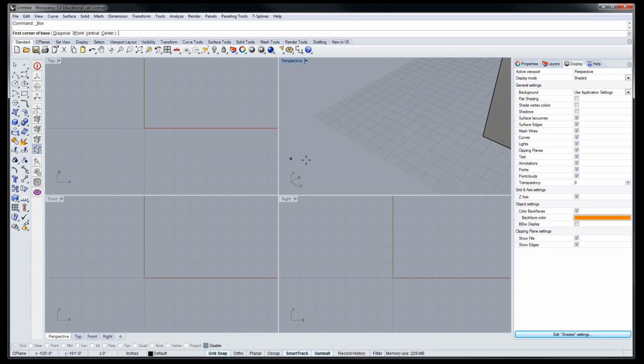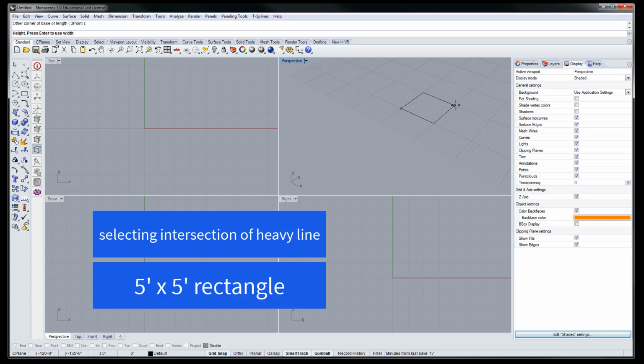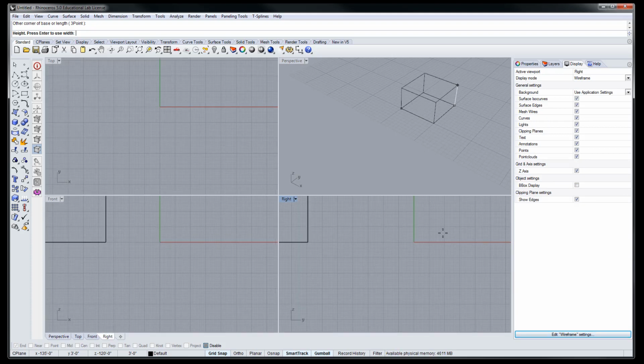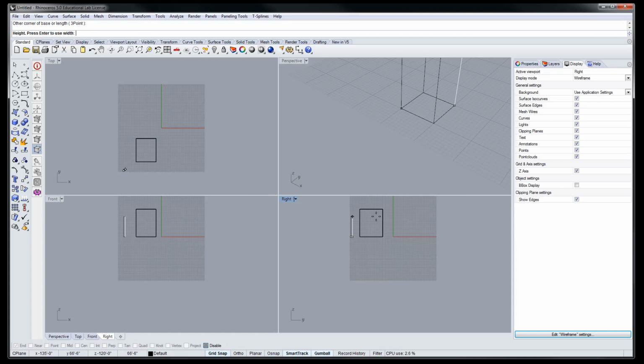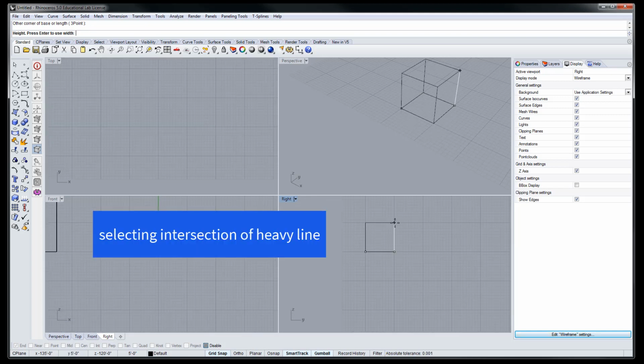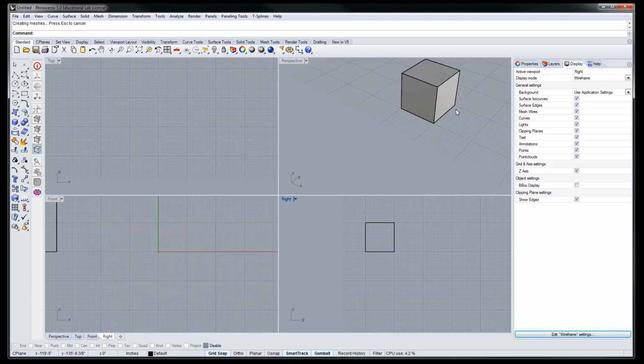So if I take this and get it to this corner right here and this corner right here, I drew a box that is exactly 5 feet. Okay, so if I move into the right view and zoom into where that is, and click over in this side in that dark guideline, now I just drew a perfect cube that is 5 feet by 5 feet by 5 feet.